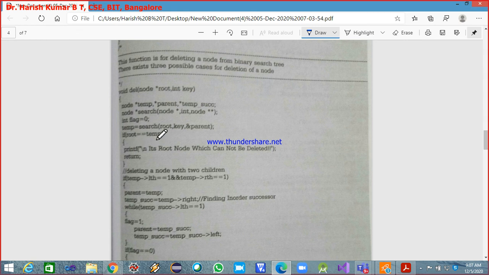Now I am checking if the node or the key which I want to delete is the root node itself. Root is equal to temp. Then I say printf it's the root node which cannot be deleted, because if you go for deleting the root node itself, with whom are you going to replace it? You don't have any option for replacing it. So we stop here. We just display this message and we stop.